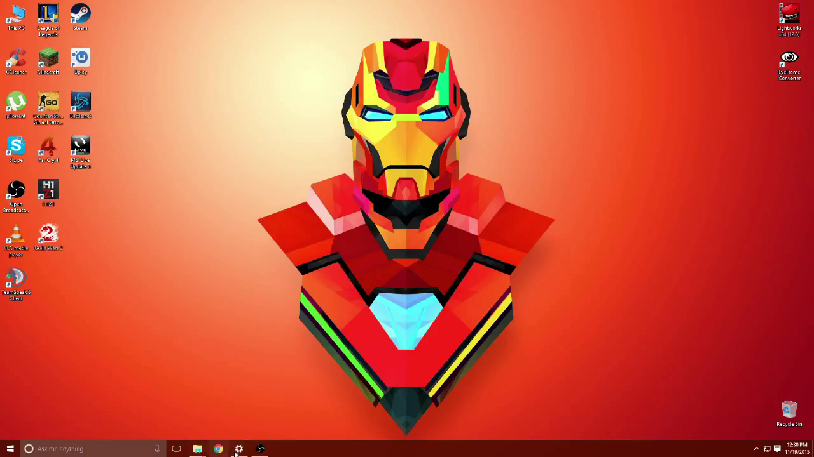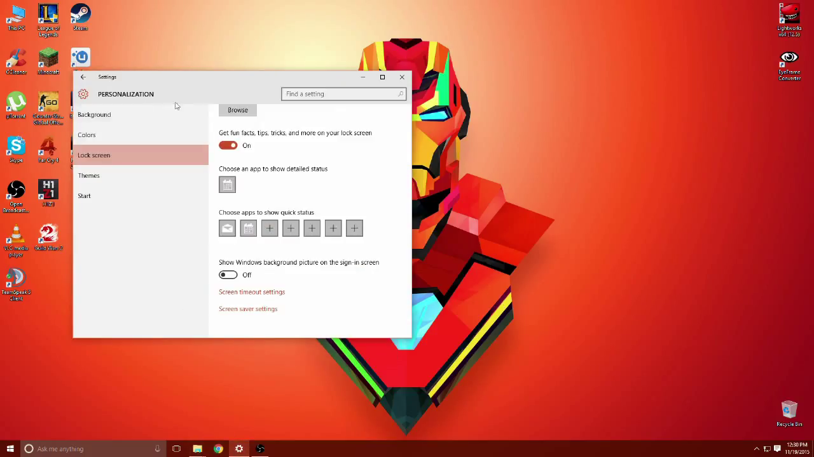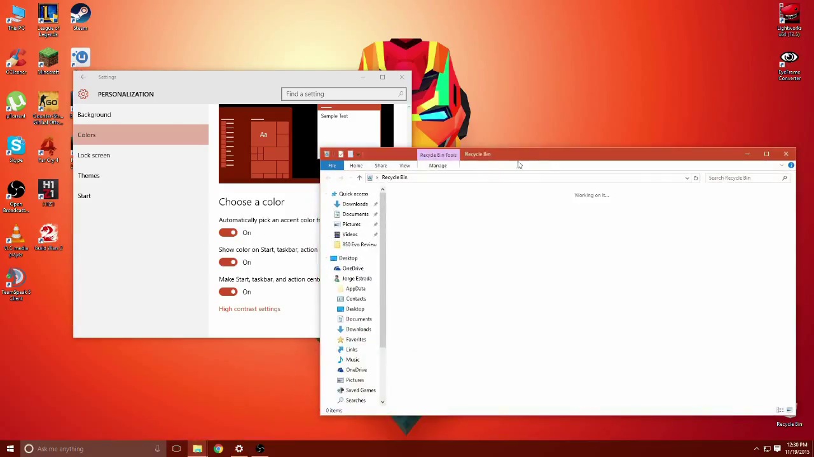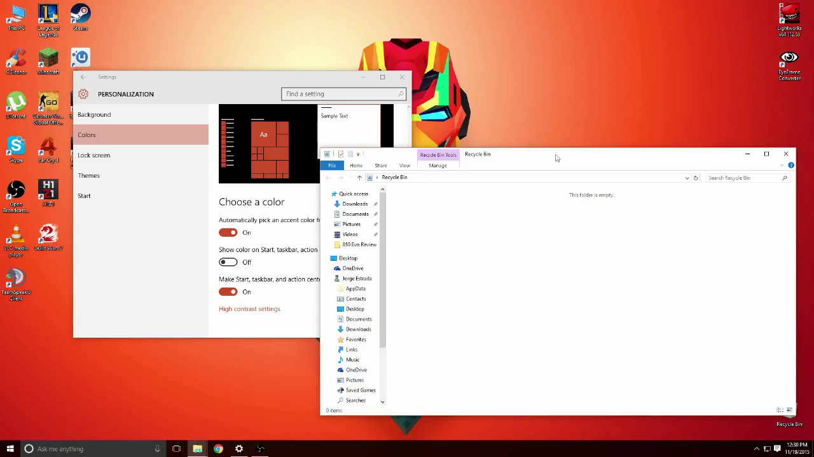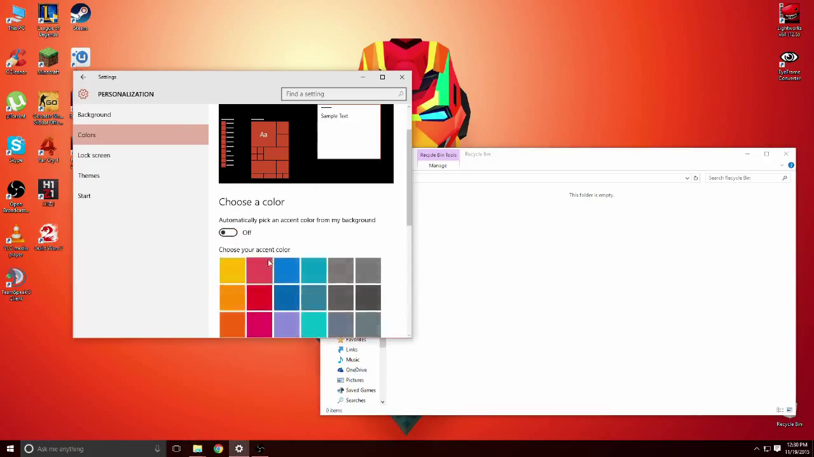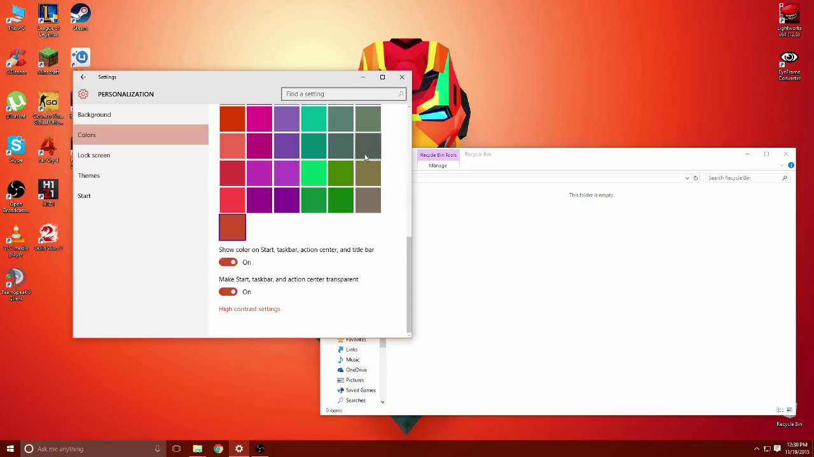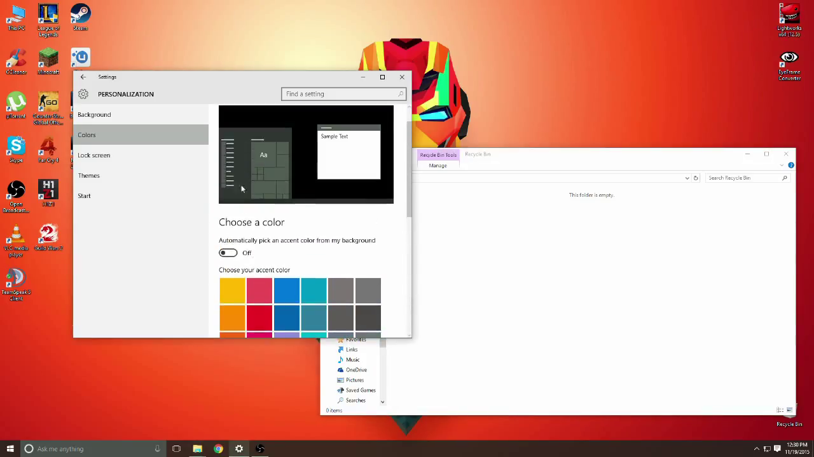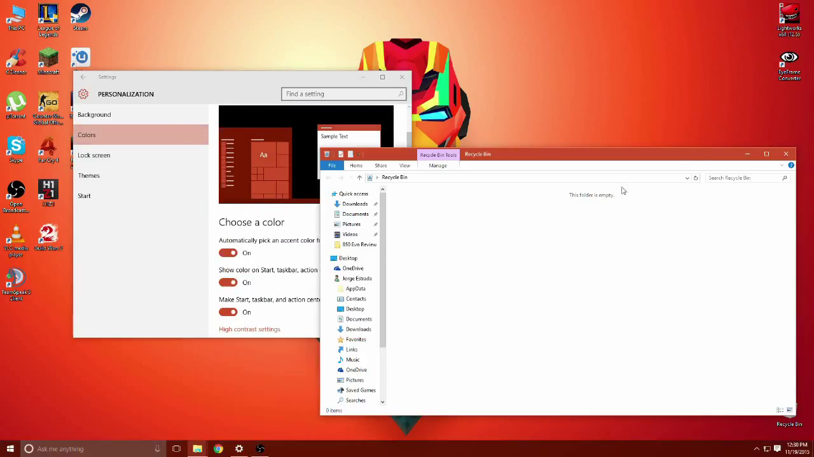If we head over to Settings, Personalization, and Colors, we now have an option to show color on Start, Taskbar, Action Center, and Title Bar. What this does is gives us the option to change the color of the title bar on all windows like you see here. If I were to turn this off, it would go back to white, which is what it was before. And I even have the option to choose whatever color I want. So if I want it black, it'll go black, or that's gray actually. Or if I wanted to match my background, I can just switch this on and it'll choose a color similar to what my background is.